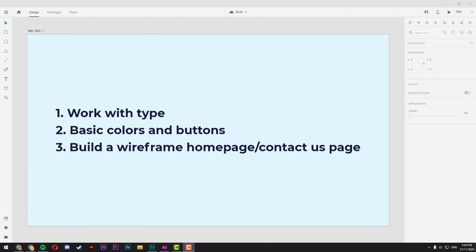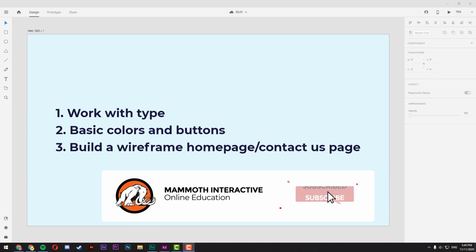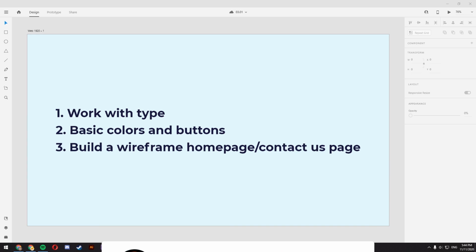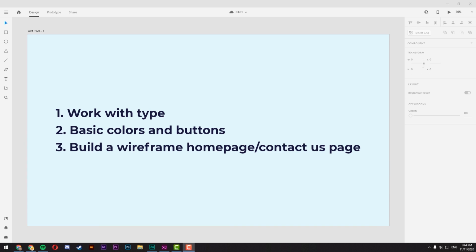Please allow me to tell you about the main topics we will discuss here. In this part, we will work with type in Adobe XD. We will discuss some colors and buttons essentials, and also we will build a wireframe for 2 pages, a home page and a contacts page. I have a lot to tell you about in this section, so stay focused.